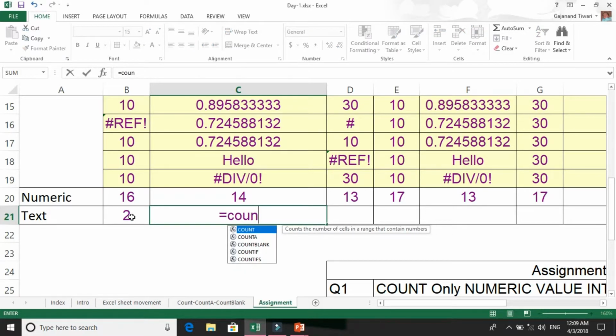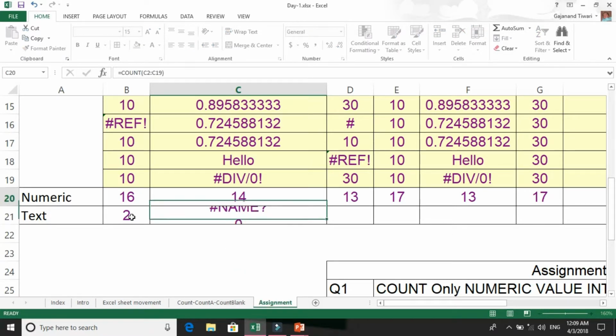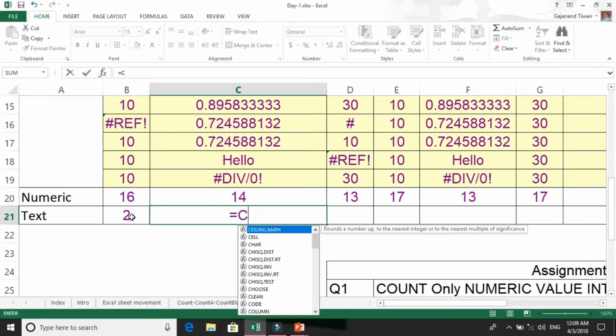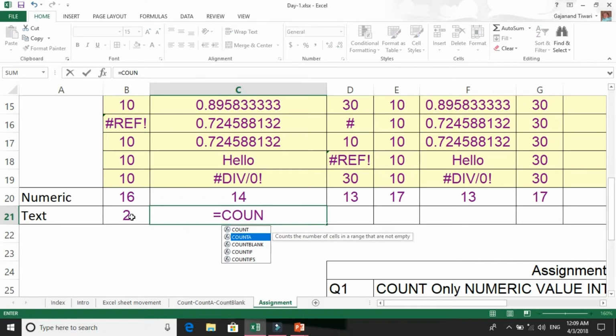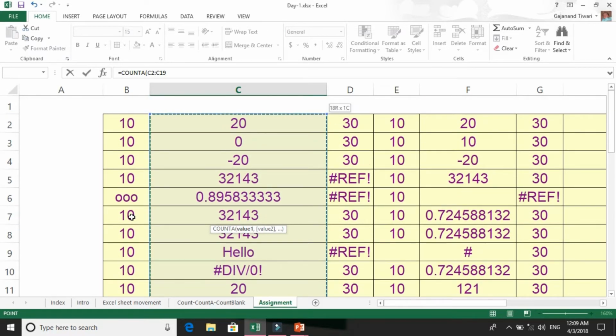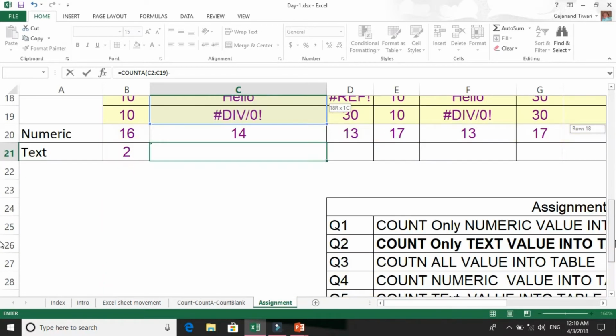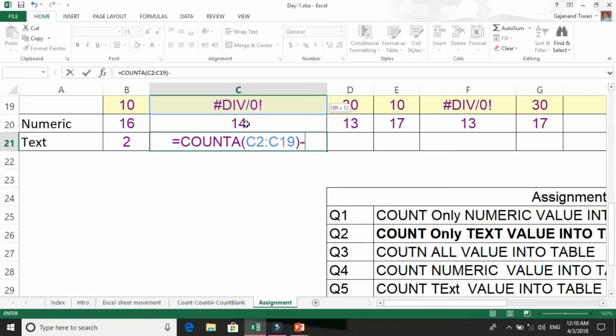Count A, sorry guys, COUNTA, then Tab and select all, then minus, let me scroll down, minus 14 and hit enter.